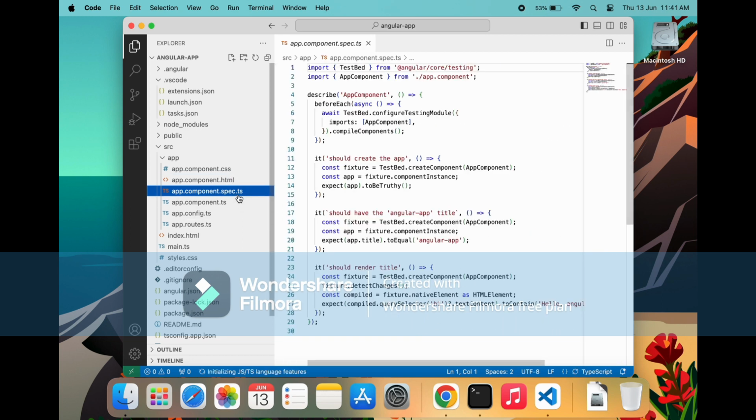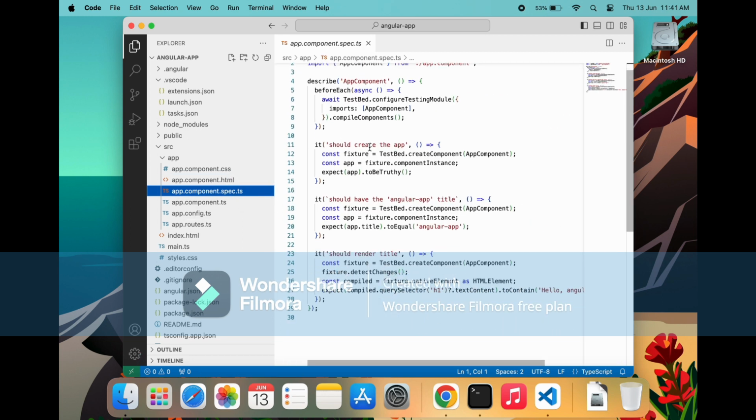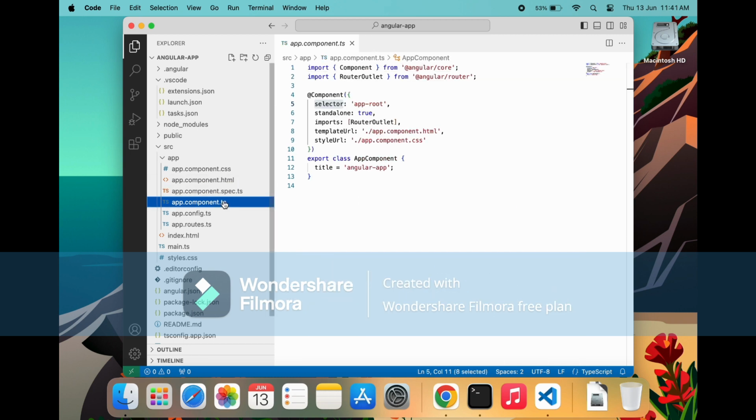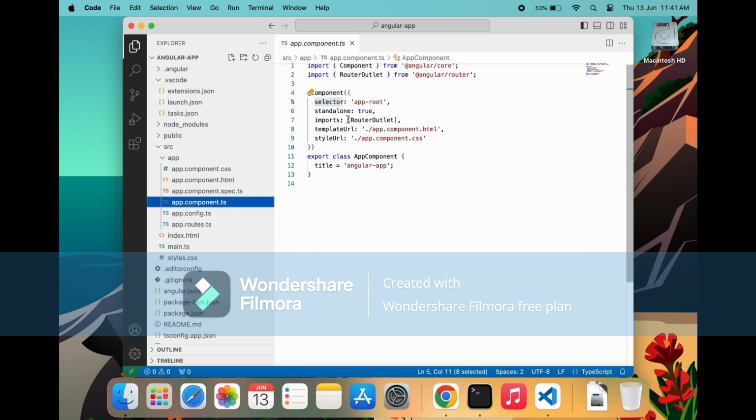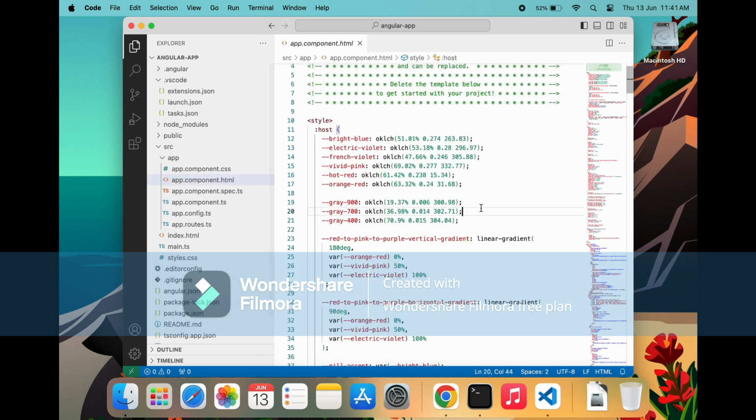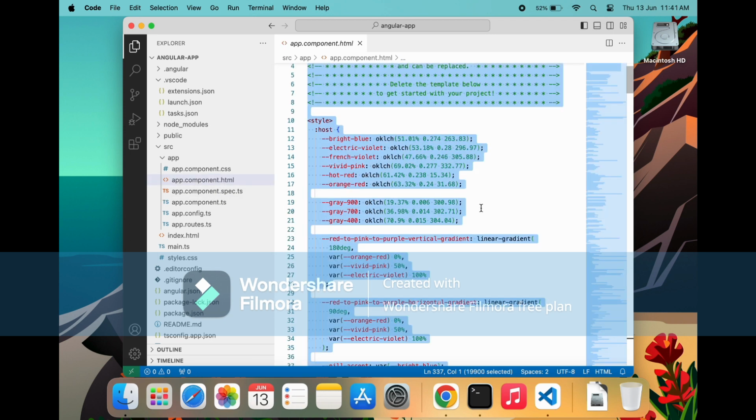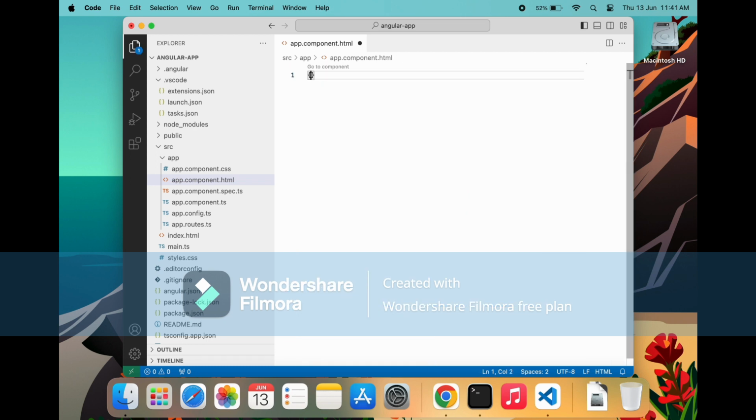There is a spec file. Spec file is used for writing test cases. And the app component TS file. TS file is nothing but the TypeScript file. As you see, there is one variable, title equals Angular application. I am going to use this variable in the HTML file. So in the expression I am giving title, and save.